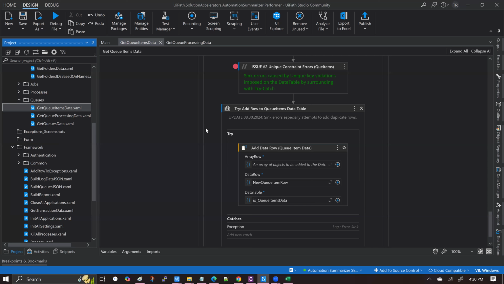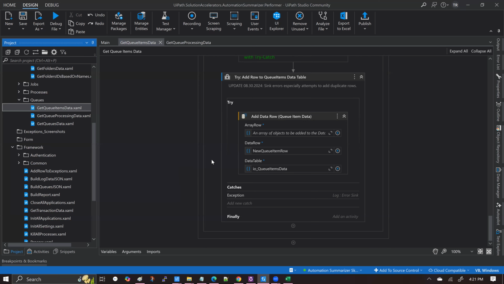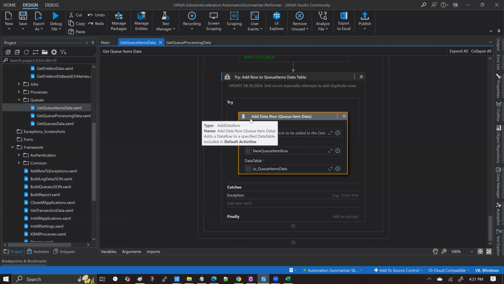And that is where you might run into unique key violations, right? That's because the queue items data table has a unique key constraint on it. If you're trying to add a record that already exists in it, you will run into failures. For now, what I've done is I have surrounded this particular action, add data row, with a try and catch, and I have made an error sink. When it writes to the log, we can go back to the log and see what ID we received, and maybe come back later and fix it, right?